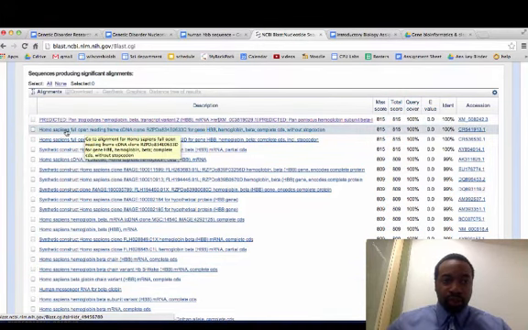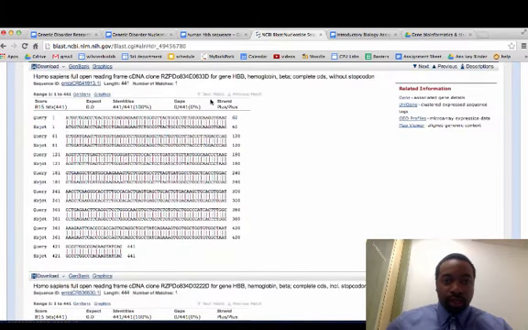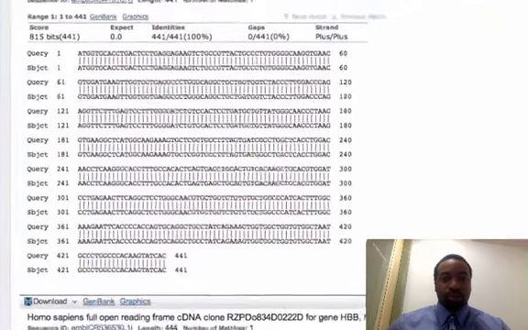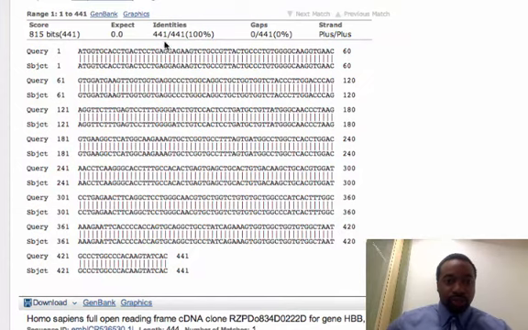But look, it says here Homo sapiens. So I'm going to click on that. And now the name of the gene, you see it says gene for HBB, which is hemoglobin beta. So I know that my gene and my protein is going to be for hemoglobin beta. And down here it tells you how similar your sequence is to this hemoglobin beta. It looks like it's 100% identical.